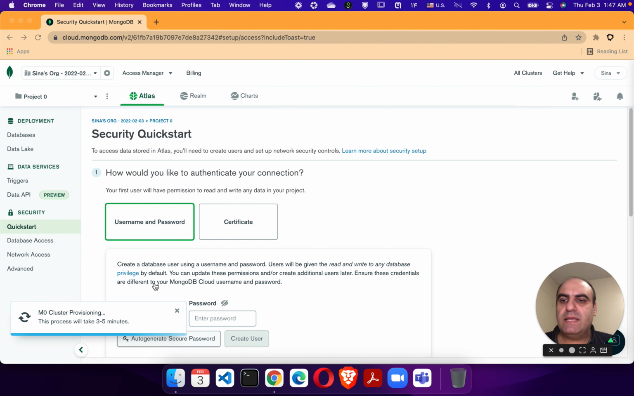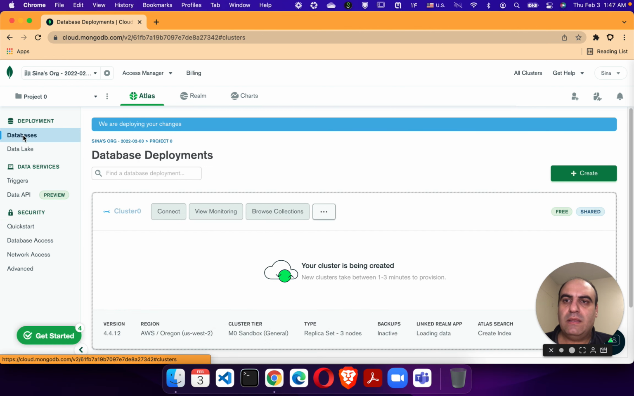Okay, while it's working on provisioning the server, I can go to the databases section, and you see a cluster is created for me. After this gets ready, I'm able to connect to databases and continue working with the MongoDB server.